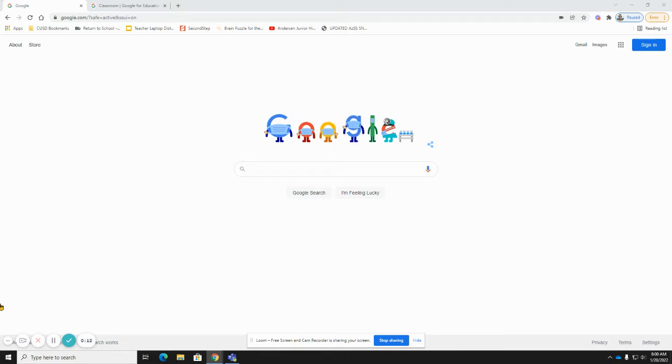When trying to access Google Classroom, the first thing you want to do is make sure that you are using the Chrome web browser. This is going to give you the best access to Google Classroom, as both are Google products.